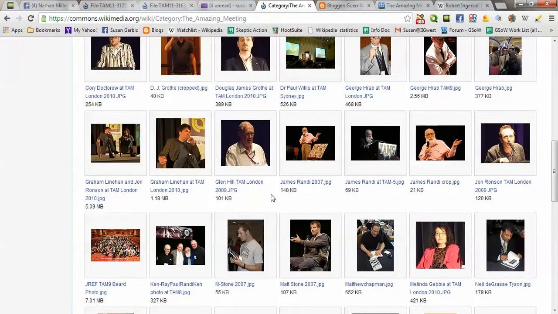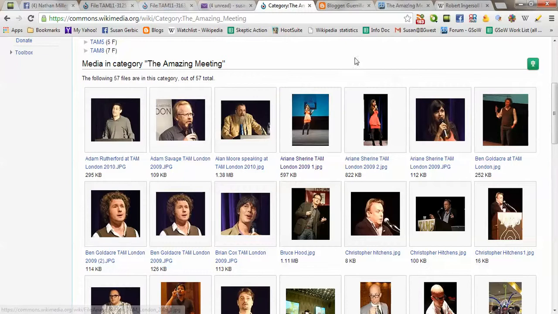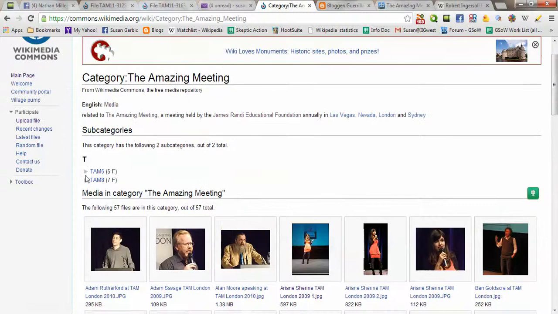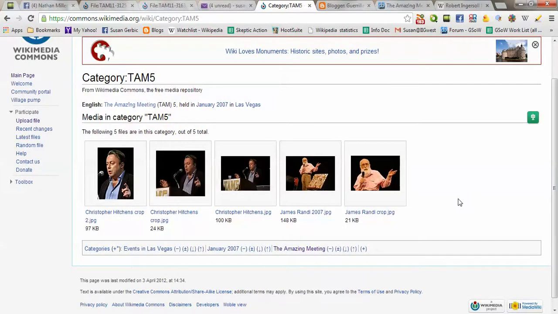And as usual, Wikipedia is editable by many people. So if somebody else didn't like that I'd put something up there or wants to take something down or change it around or whatever, more power to them, because it's a matter of opinion how we're going to do this. Oh, here's a little category up here. It says TAM 5. So we could actually pull out a photo possibly from that one too. These are all these older photos of TAM 5, Christopher Hitchens and James Randi. So we get a little representation from some of the other older TAMs.